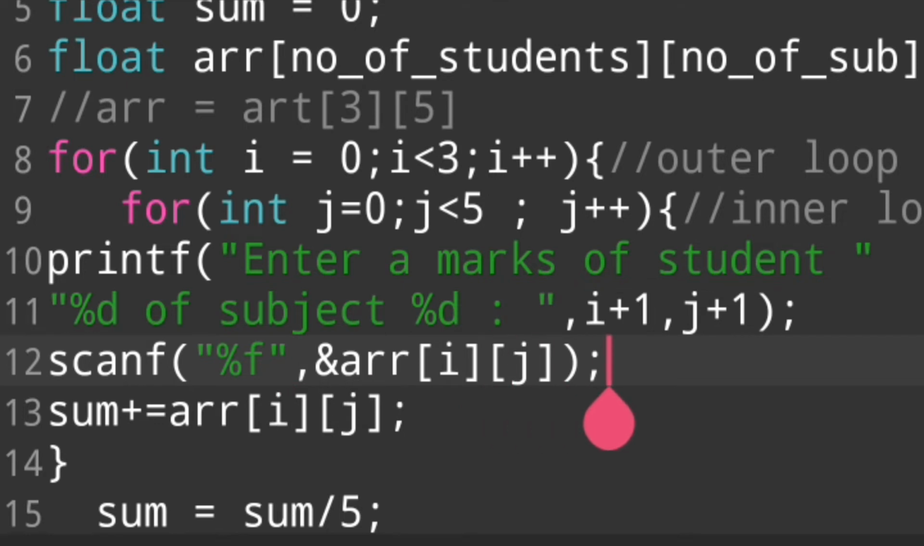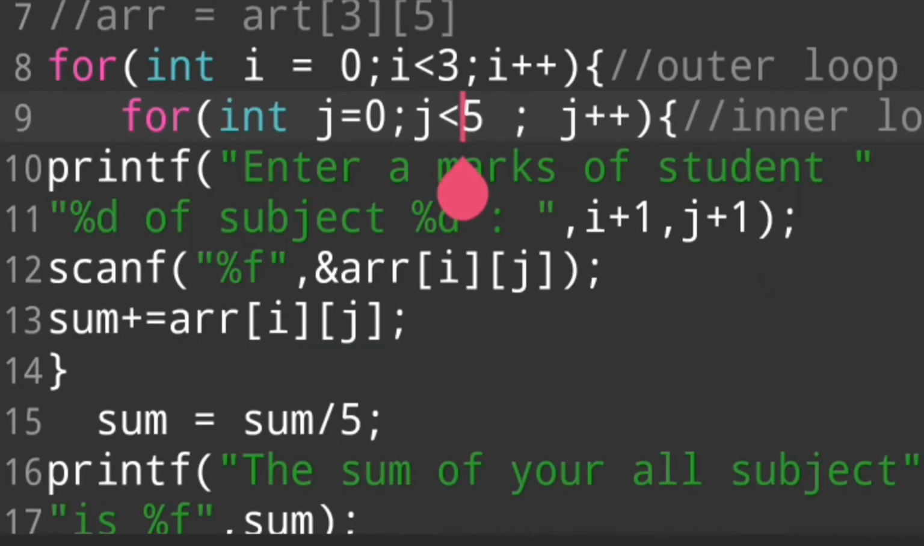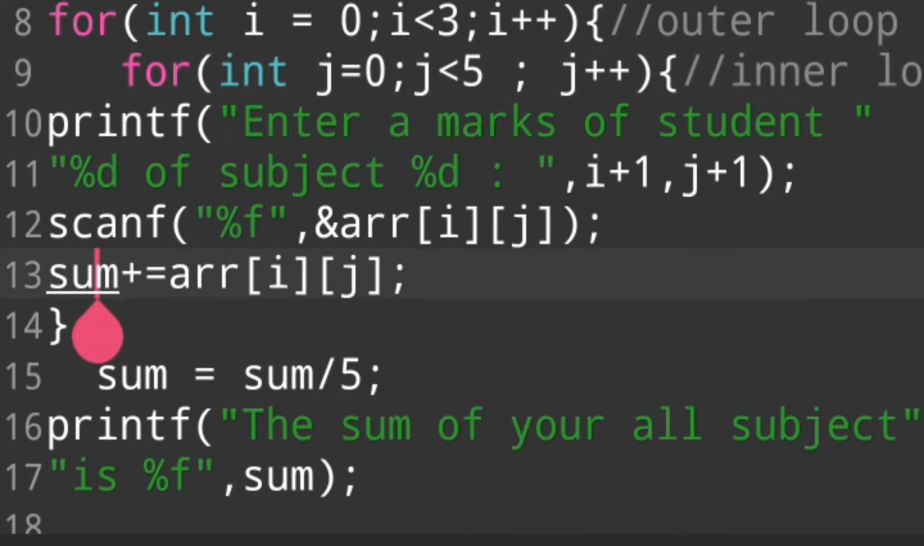So our user enters at 0, 1. In this array position 0 1 our user enters, for example, 5. So 5 is stored in arr[0][1], and then we say sum is equal to sum plus arr[i][j]. In this case i j is equal to 0 1. So 5 is stored, and then this inner loop works again and again until this condition becomes false.